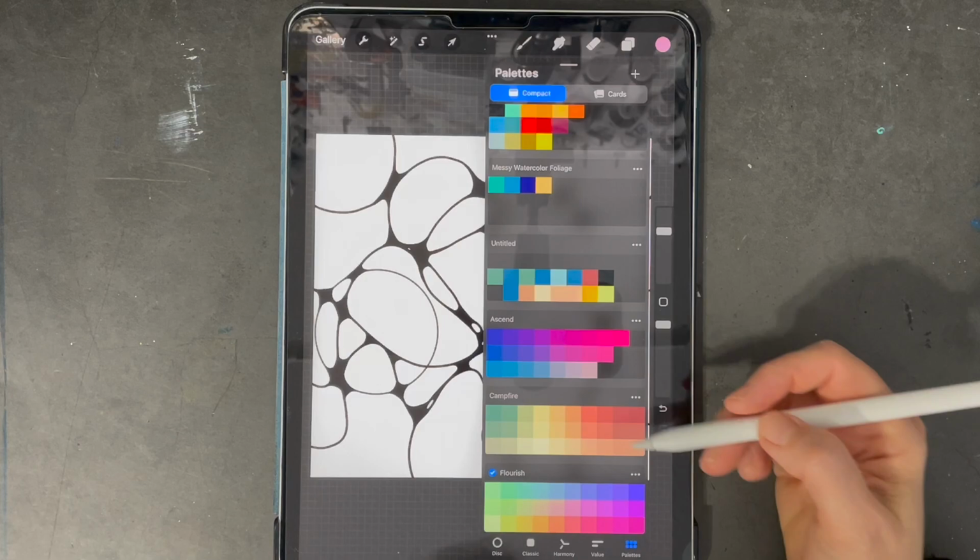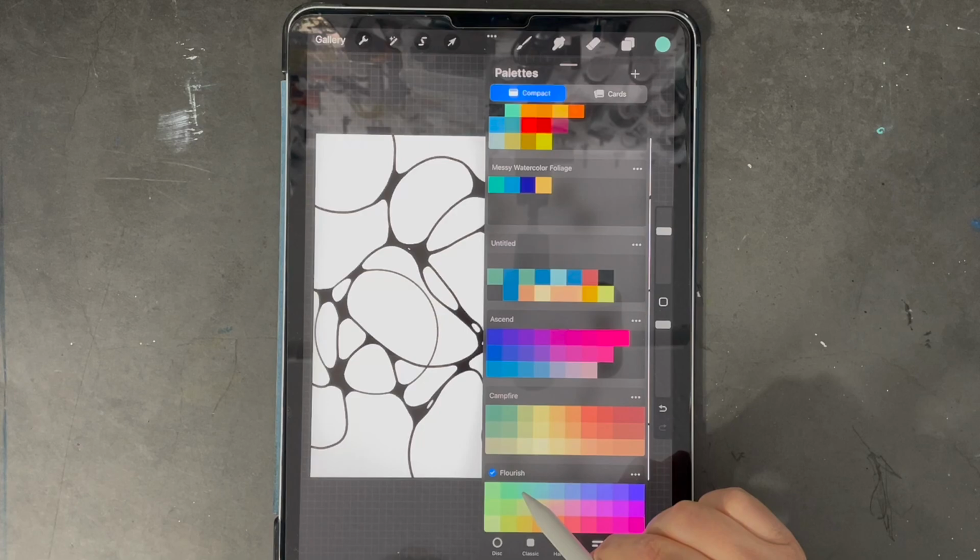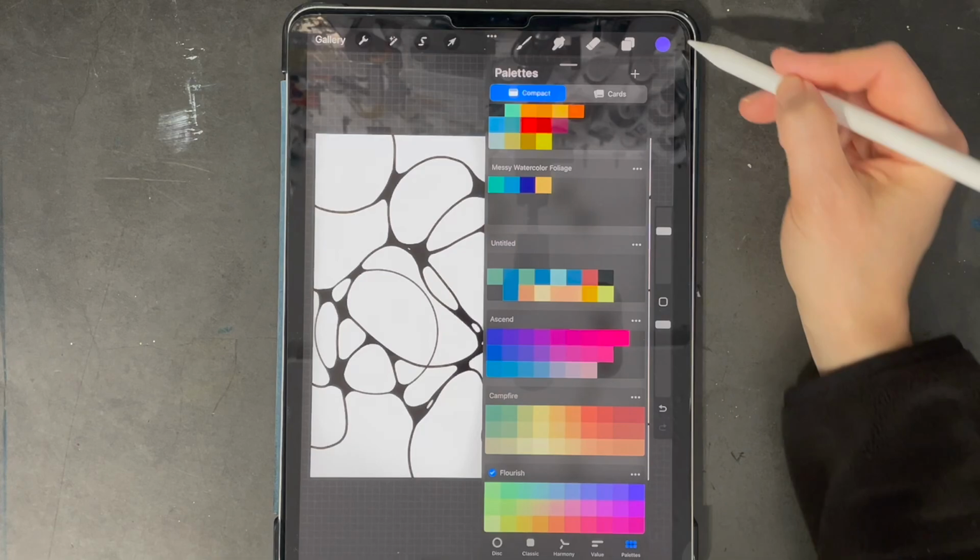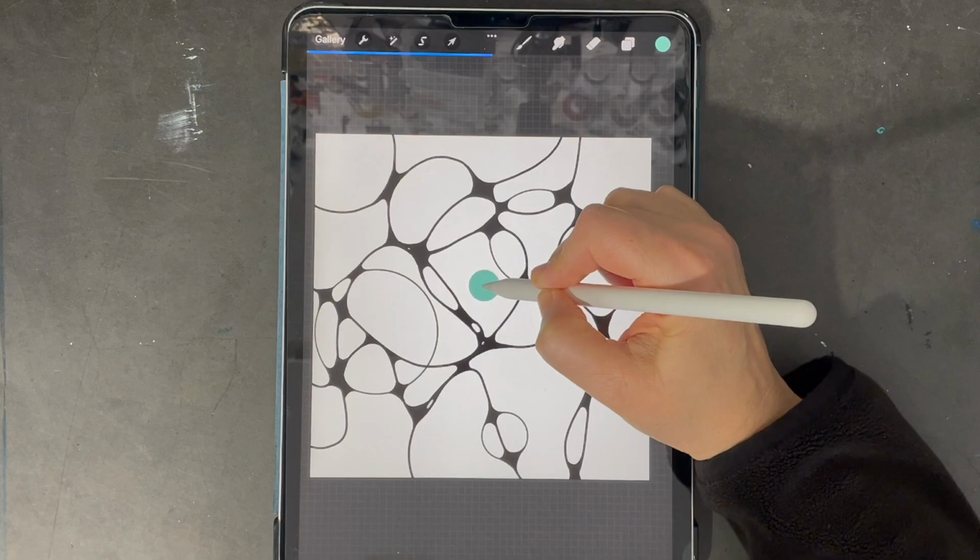So notice how when I click on the color here, it changes the color of my brush here. So if I click on this, all of a sudden my brush is a more purpley color. I can drag the color and it will completely fill a spot.